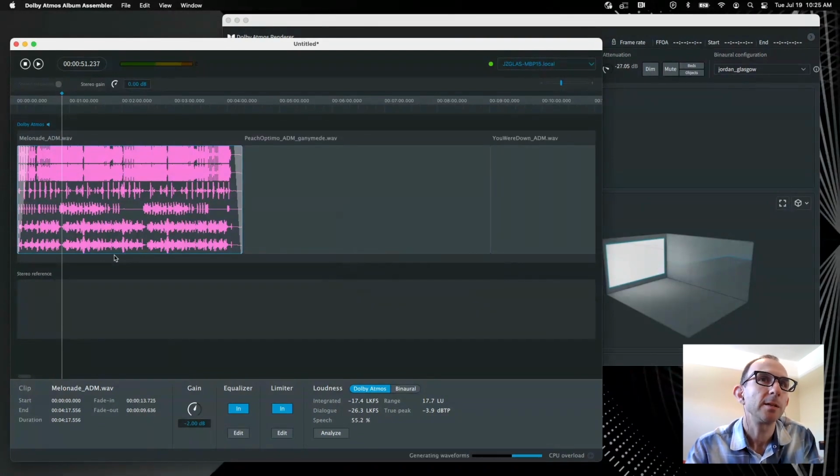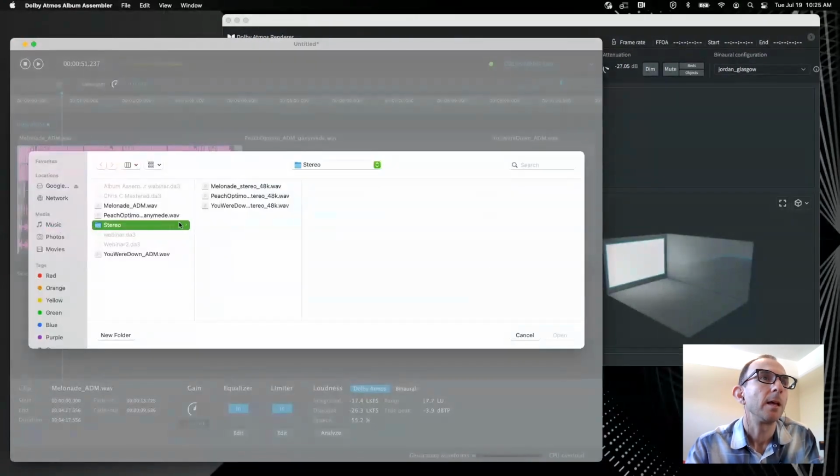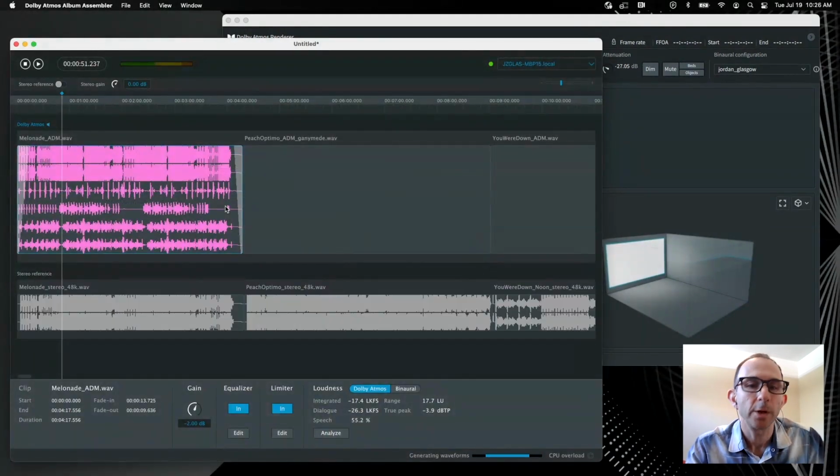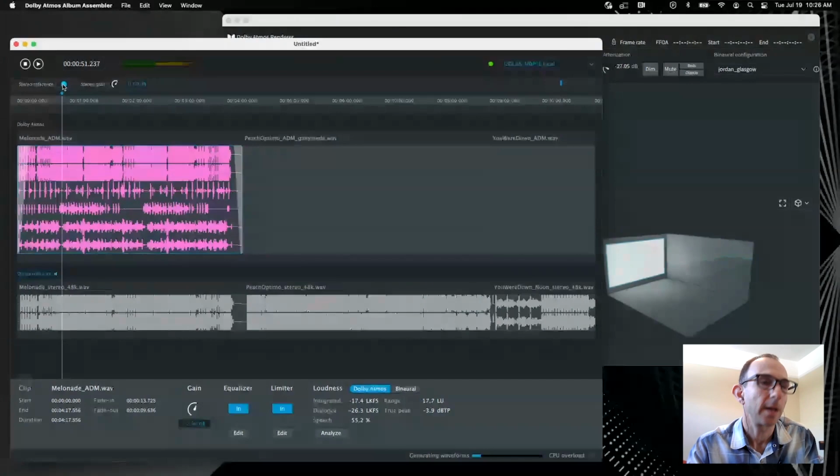So once these Atmos files import here, I'm going to go back under the File menu to import stereo wave. And I'm going to select my stereo versions. They do need to be 48K, so if they're a different sample rate, you'll want to sample rate convert them in a DAW before bringing them in. And now I can toggle between Atmos and stereo using this switch here. I can also use the keyboard shortcut Shift-S to do that in real time.